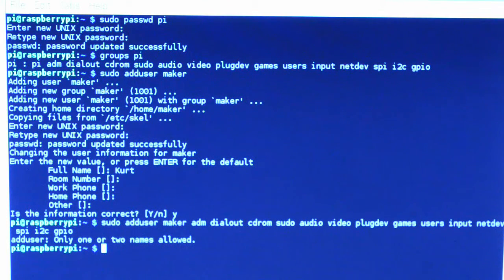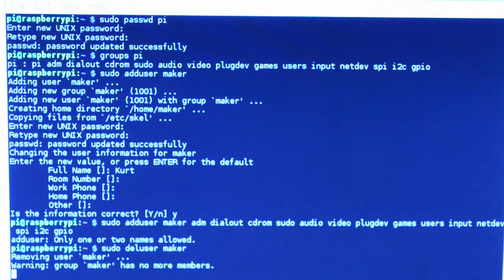So if you want to delete this user and you want to start over, I want to delete the user named maker. So I'll type sudo, S-U-D-O, space, D-E-L-U-S-E-R, deluser, which means delete user, space. And then you type the name of the user you want to delete, maker, M-A-K-E-R. Okay, maker has been deleted.